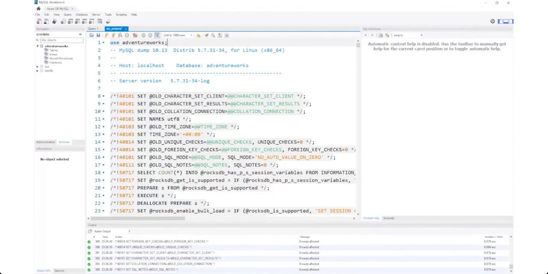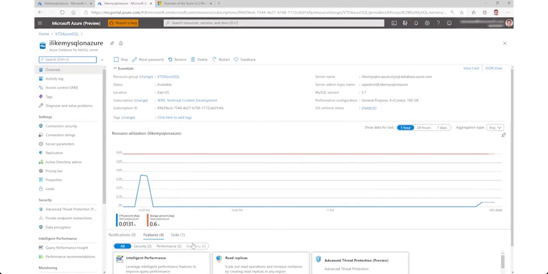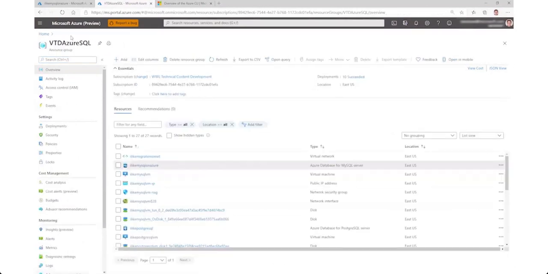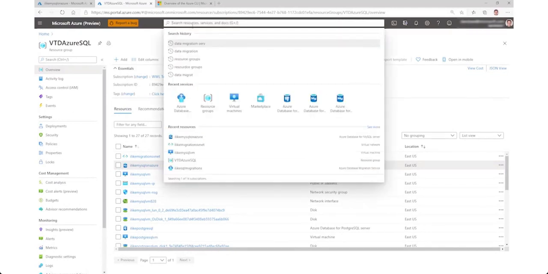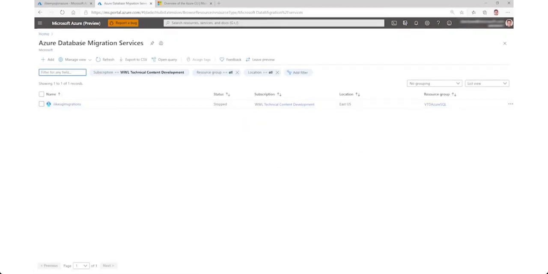Okay, now once this database is created, we'll then jump over to the Azure portal and we'll create a migration project using the data migration service. So we'll switch to the resource group. And what I can do is we can go to Azure Database Migration Services and create a new service.